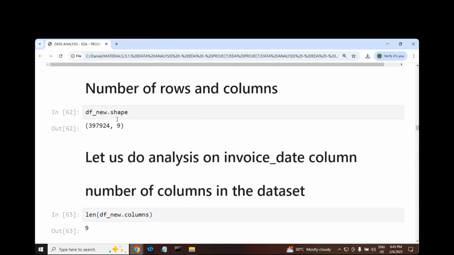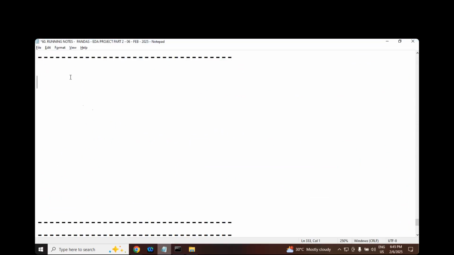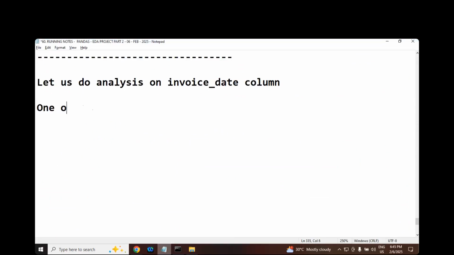After adding, I hope you already did this. Let us do analysis on invoice underscore. This is really a major topic, actually. Let's do this tomorrow. Frankly speaking, this is one of the major topics, and tomorrow we are going to work on it. Don't miss tomorrow's session. We are done with today's session, sir.